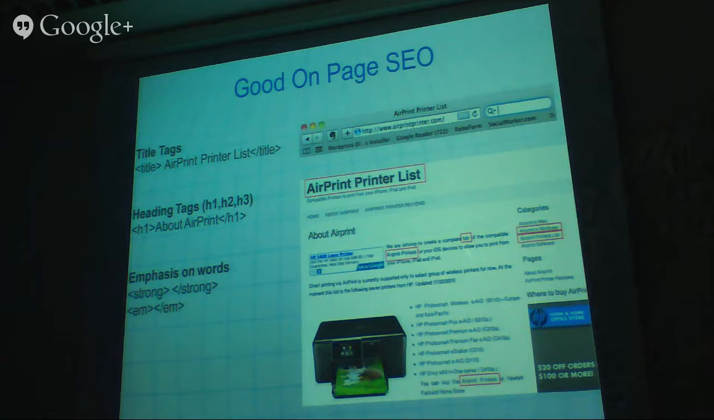Something else that's important is the categories you'll see on the side. They talk about specific things. So this is doing AirPrint windows. If you're going to click on that link, what type of content do you think it will take you to? Do you think it'll take you to content about how to do AirPrint windows? Yeah.